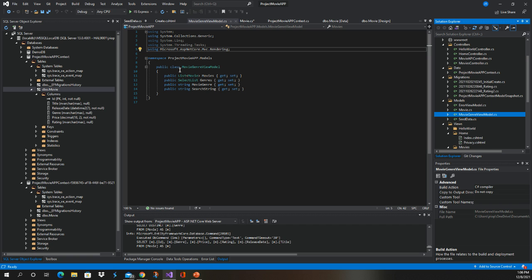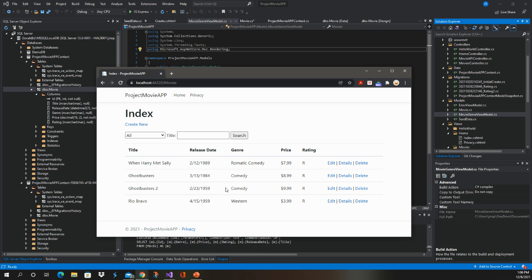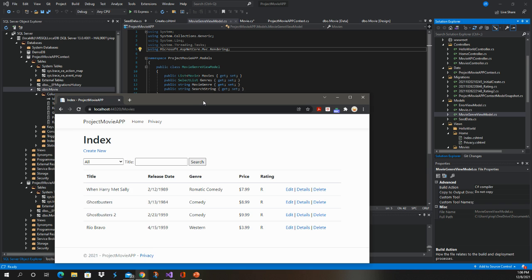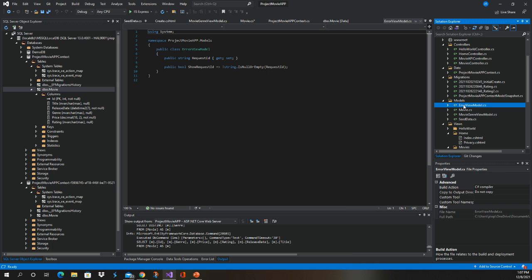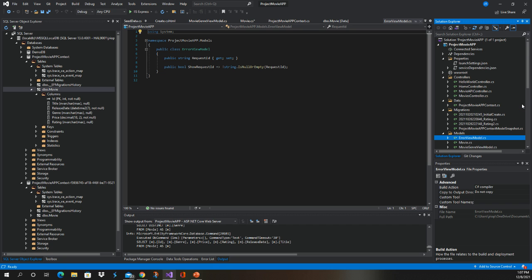This right here was the movie view model. I created this, and it gives us the rendering and shows the view on here. And this right here is just an error view model. It's pretty basic, and it just requests the ID, and then it checks to see if it's empty or not. If it's empty, then it returns an error.